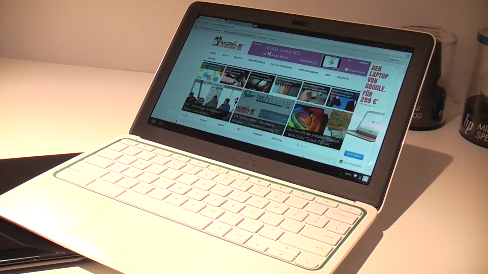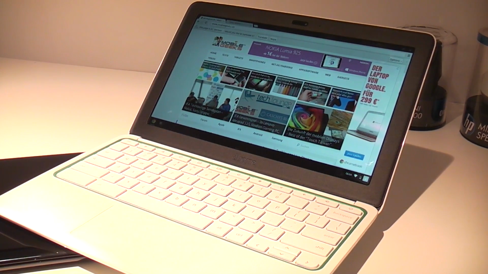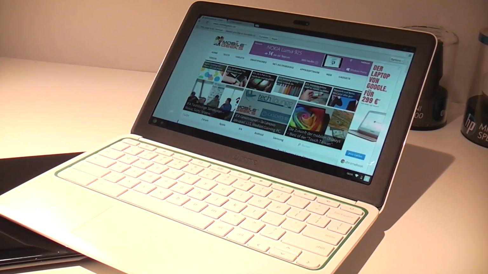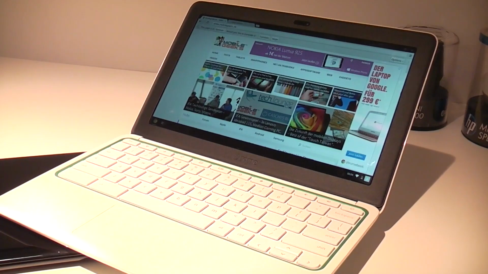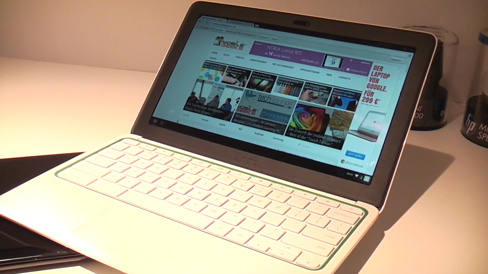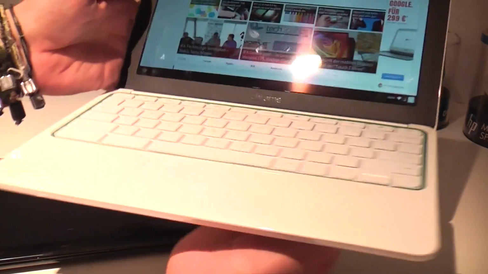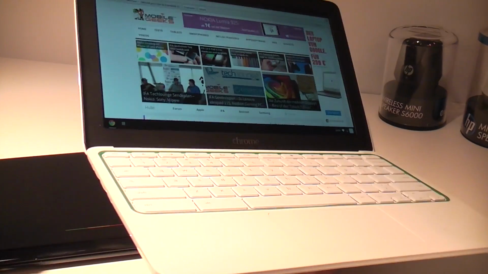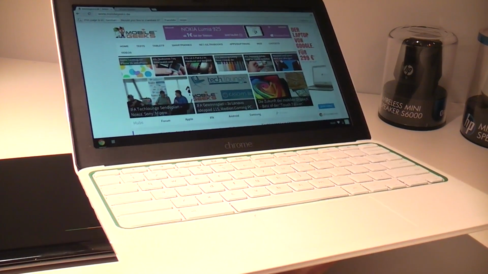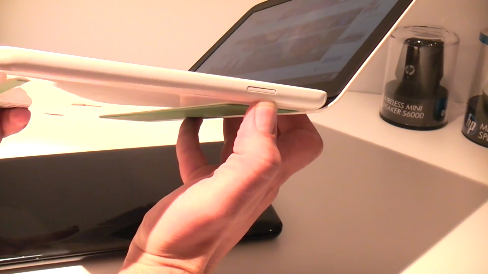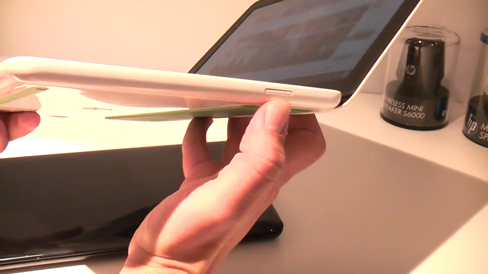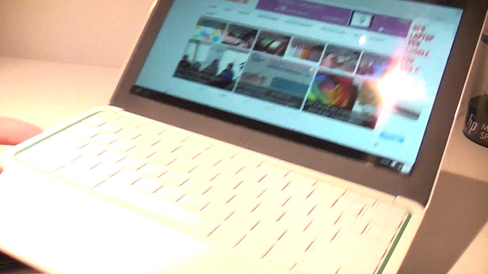And what we have right here is the new HP Chromebook 11. That is basically an 11.6-inch Chromebook that is running on a Samsung Exynos 5250 dual-core processor. It has 2 gigs of RAM and 16 gigs of onboard flash storage, and the resolution is 1366 by 768. The device is pretty interesting since its pricing is going to be very, very cheap. So this is a €299 notebook, including its 3G modem, which you can see right here, or this is at least a SIM card slot.